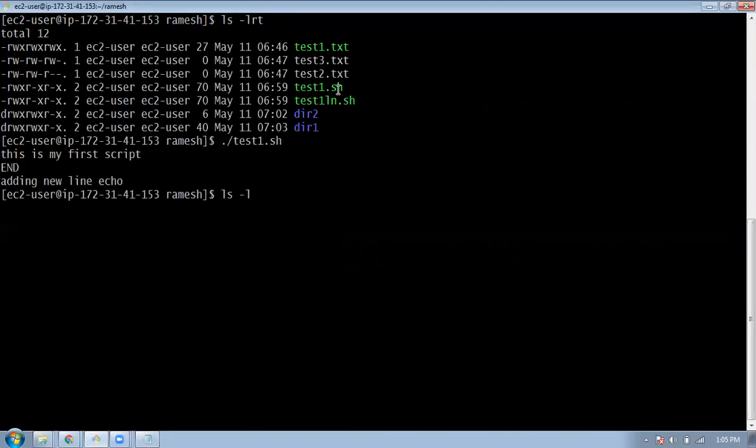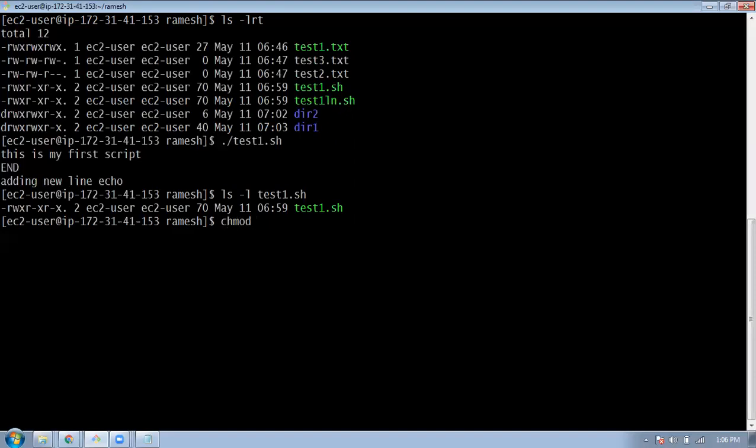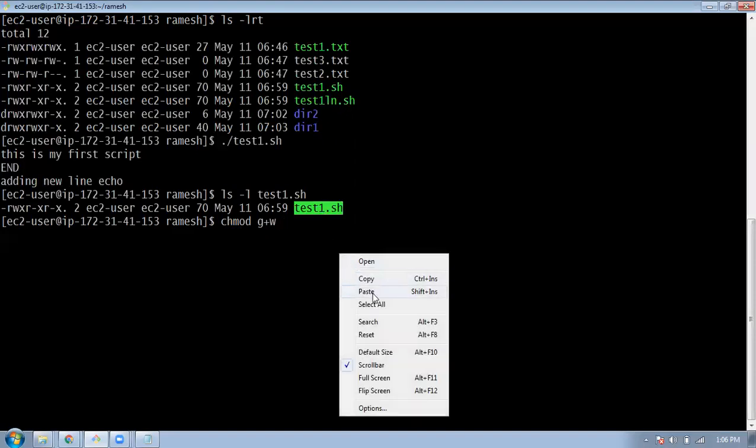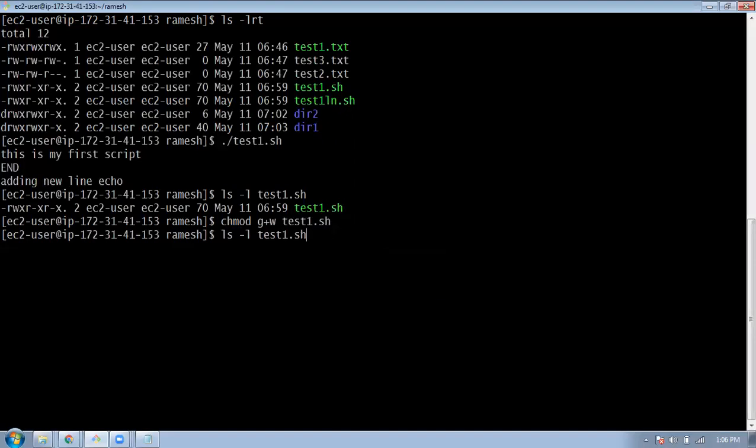Let me take my file. Suppose I want to add write access for the group. How can we do that? chmod g+w and then the file name. Let's see now, write permission is added. Here I specified only the permissions required for group, so the other permissions will not change because we are not touching them.